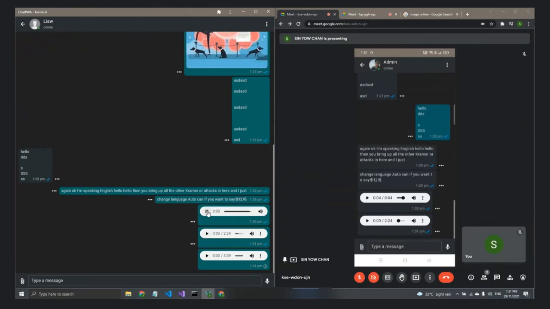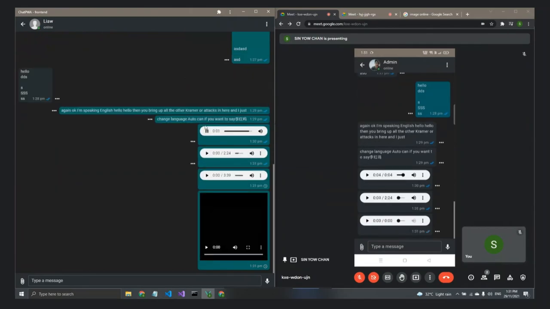If I click on this audio, and then immediately click on another audio, it will stop the previous audio and let the current audio play. This one wasn't built in. We have to program it this way so that the audio won't conflict with another audio. So let's say play. Very cool.